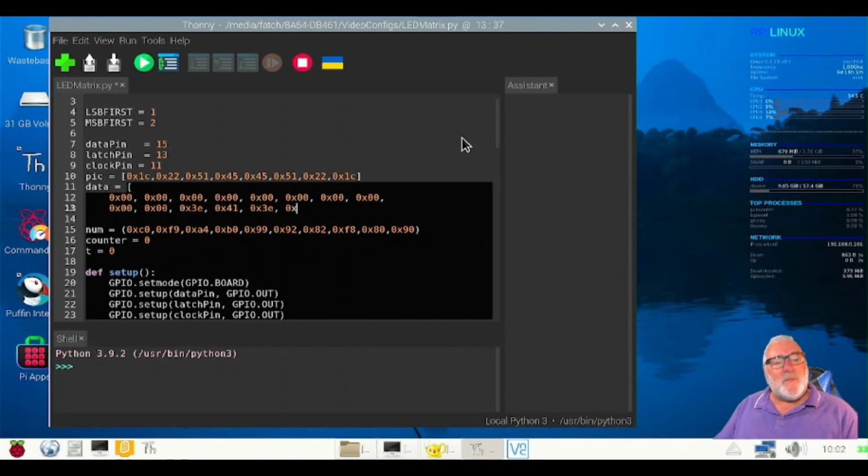0 times, let's see where I'm up to, got the 3e, so 4, 1, 3e, 0 times. Right, let me just check this. 0 times 0, 0, 0 times 0, 0. 0 times 3, E. Okay. We'll have to go back, because it's a capital E.